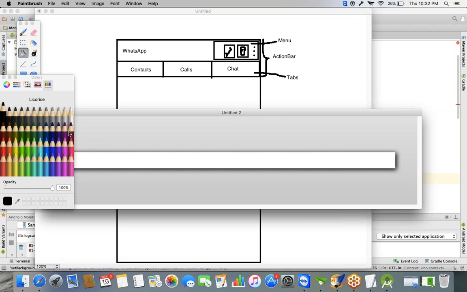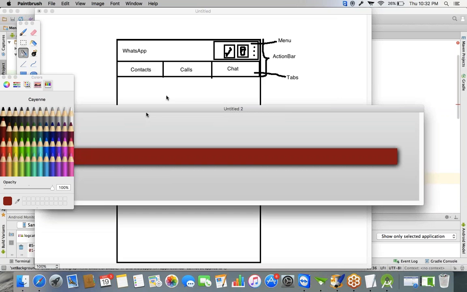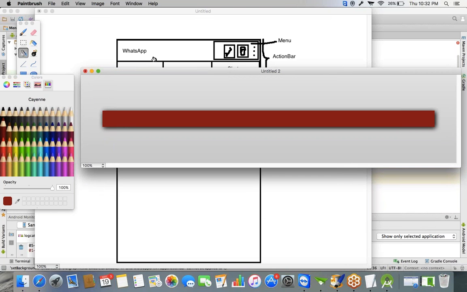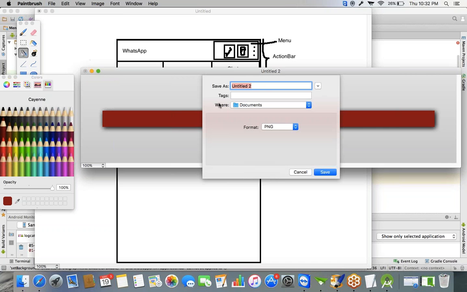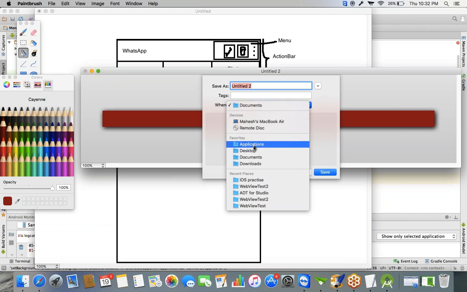I want to display this one as a background for my screen. So we create an image, we'll create the red color background we specified as a background. Let's save this one. We'll save the image on desktop or somewhere.